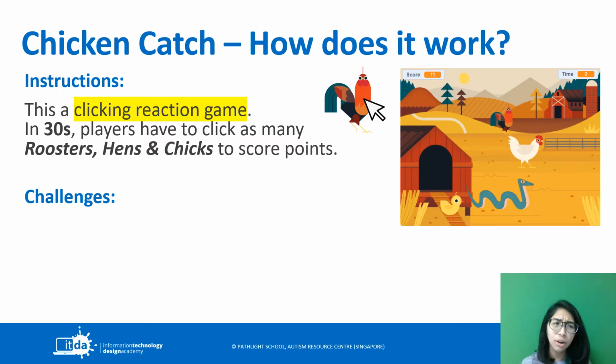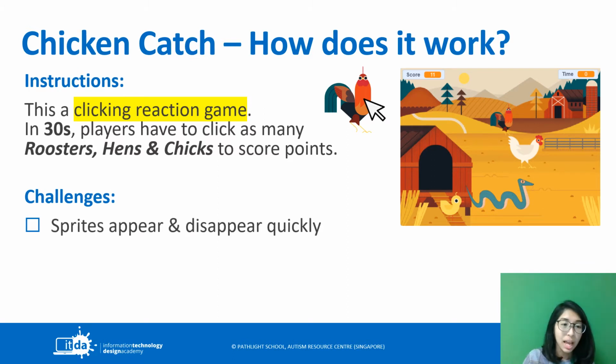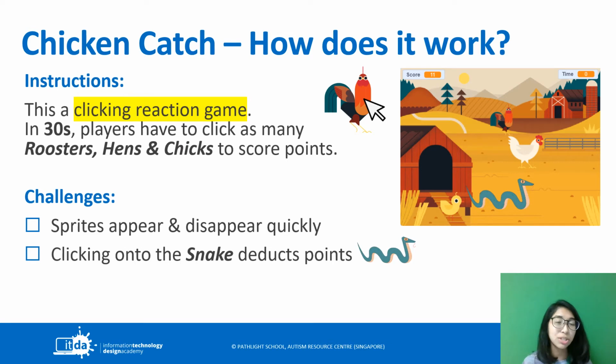Okay, but of course, this game won't be interesting if you don't have challenges. So let's add some challenges as well. We are going to have the sprites appear and disappear very quickly to make it extra hard. And we're going to have a distraction. So we're going to have a sprite that's not supposed to be there. It's a snake sprite. If you accidentally click on it, it is going to deduct your points. So be careful, watch out for the snakes.